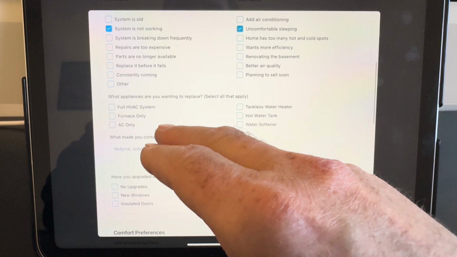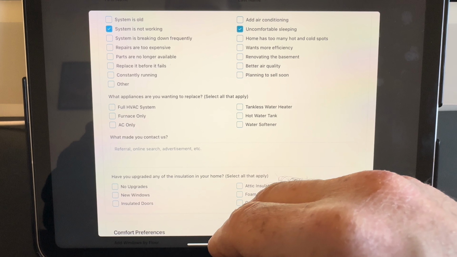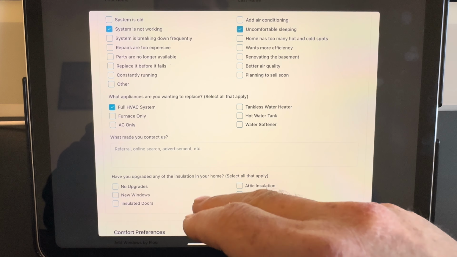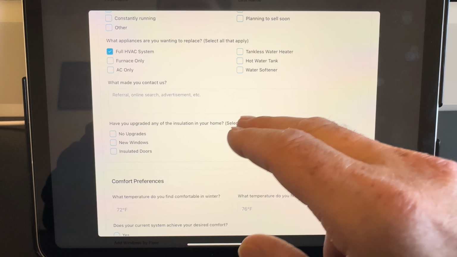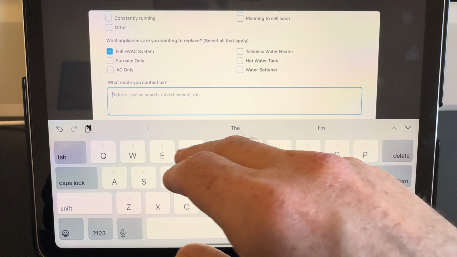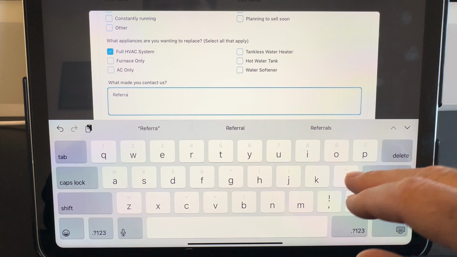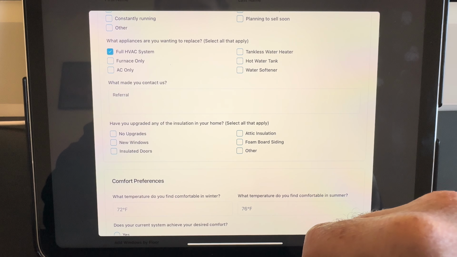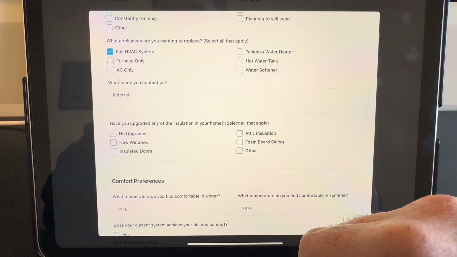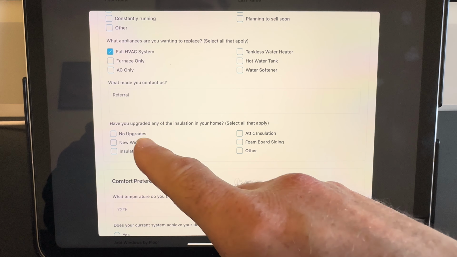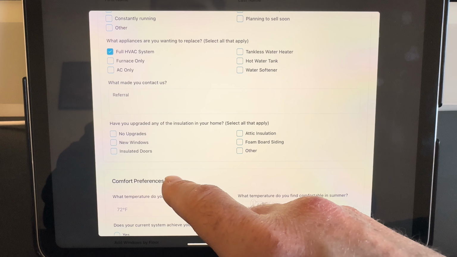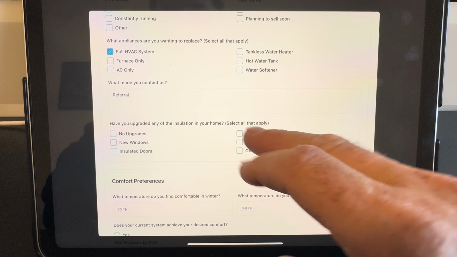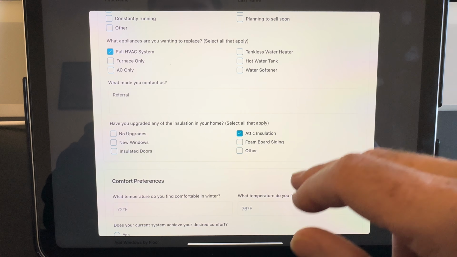All right. So next is going to be asking about the actual reason why you're there. So let's say it's replace a full HVAC system. Why they contacted you. This is great if you've got referral programs so that you can figure out, makes the customer a little bit happier to know that you're going to make their friends whole for recommending you. Next question is going to be about insulation or upgrades in the home. So if they've added any extra details, let's say they've blown in some more attic insulation.